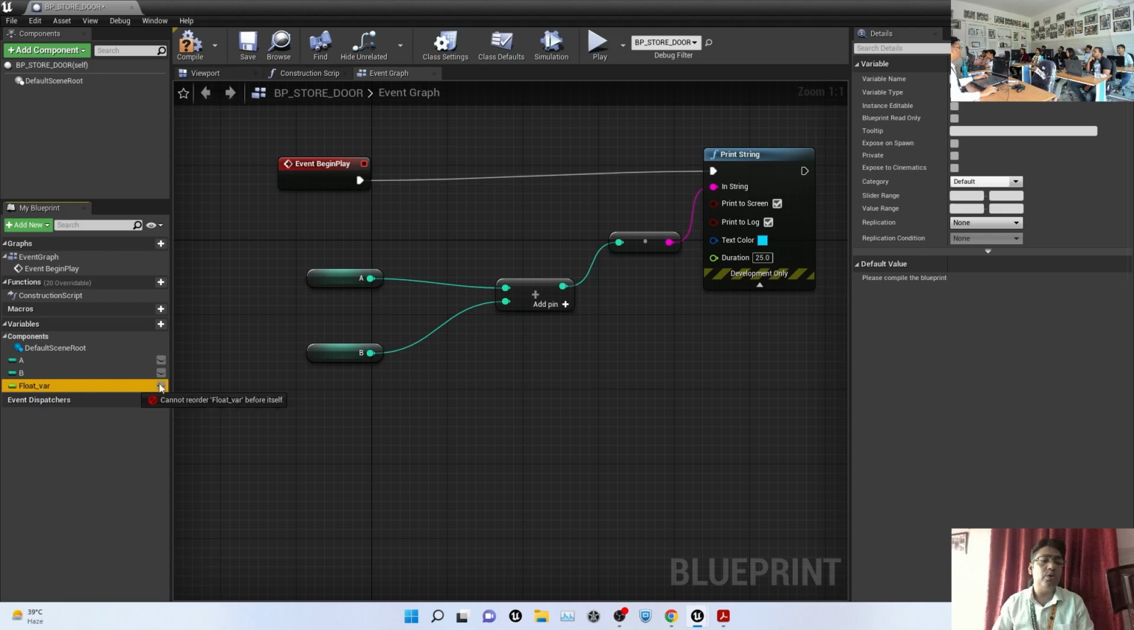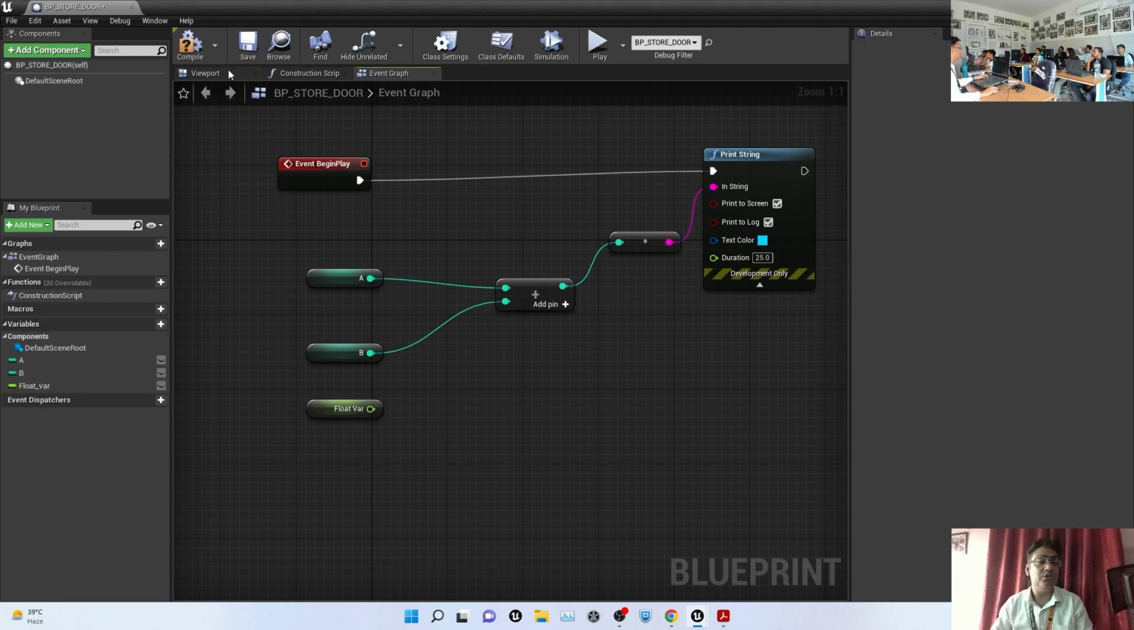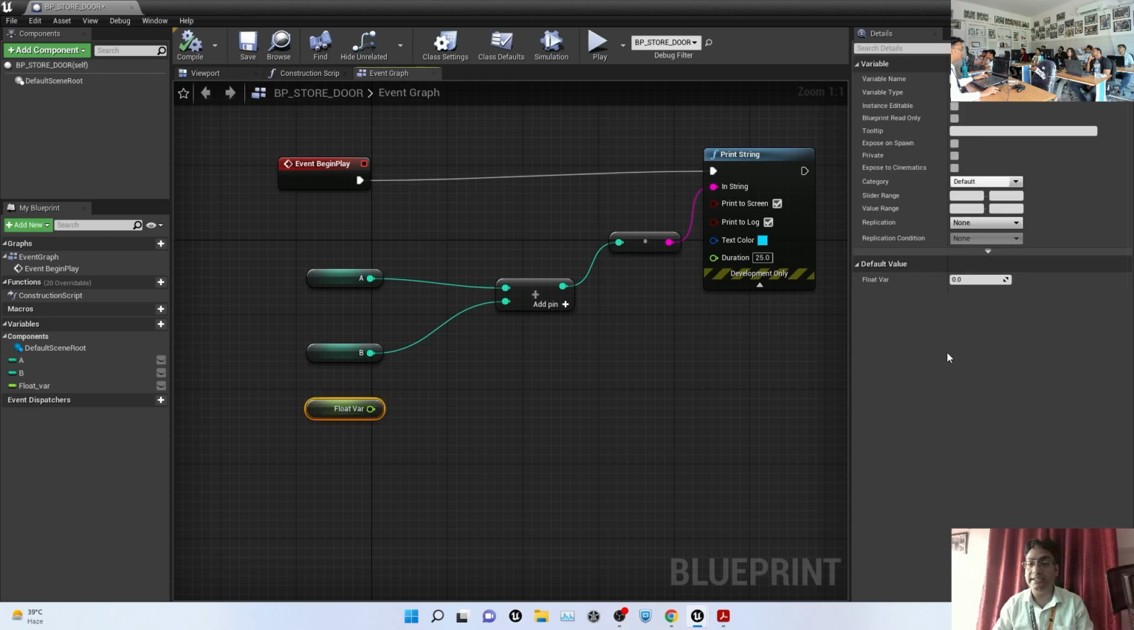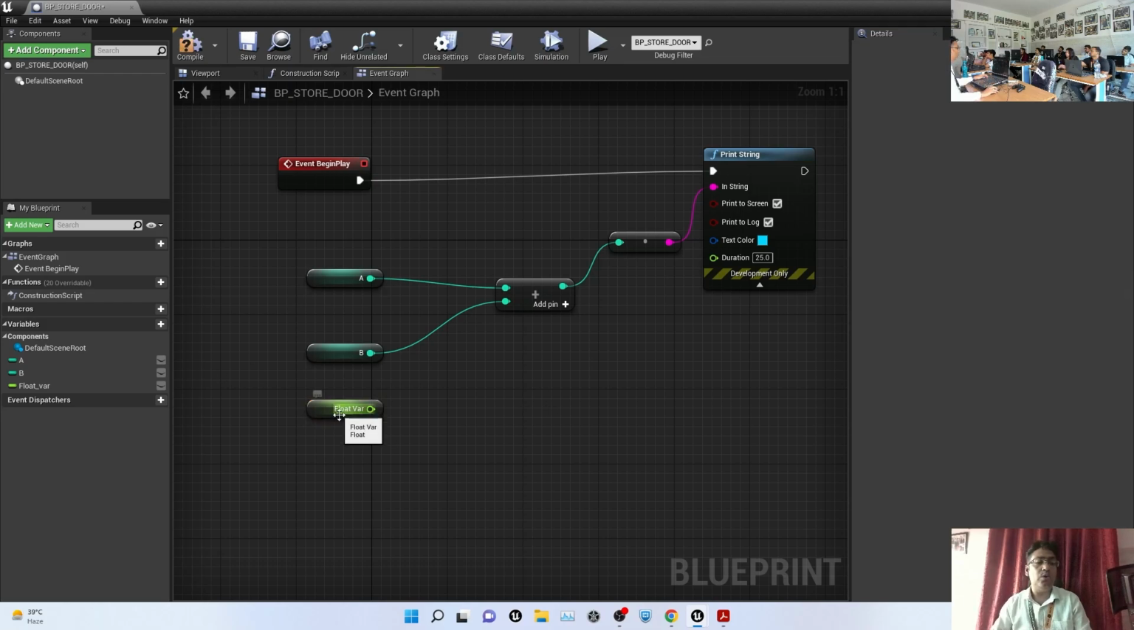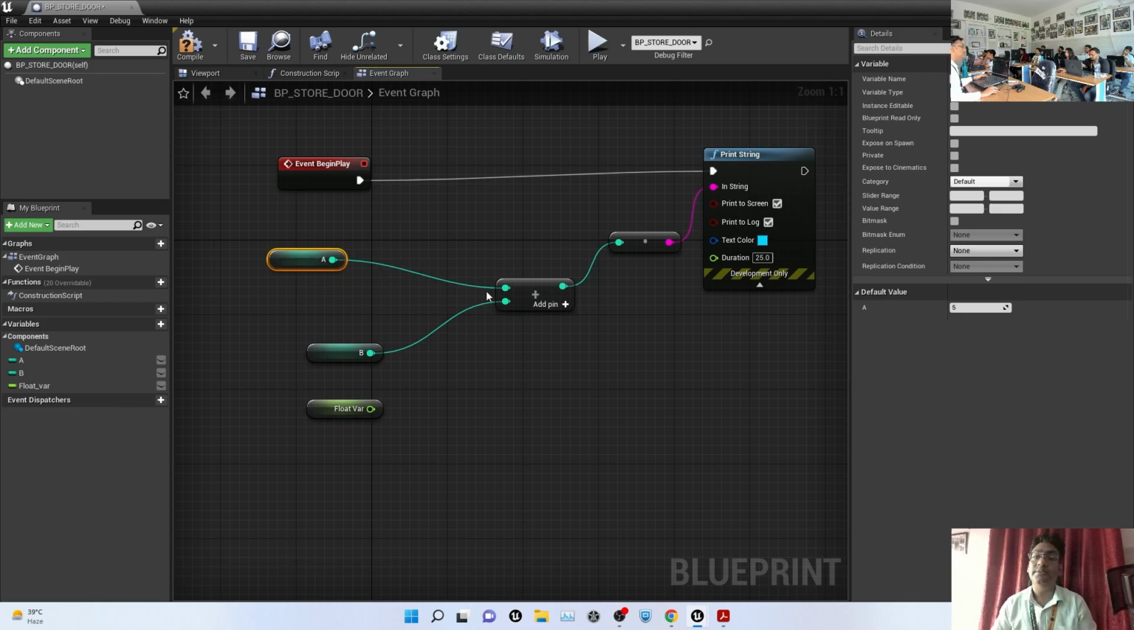As I mentioned, float is something which takes values in decimals, not the whole number. So let's select this and see here 0.1. So I will say 2.5. So I have this float, and to connect these wires, we can just simply take this and connect.